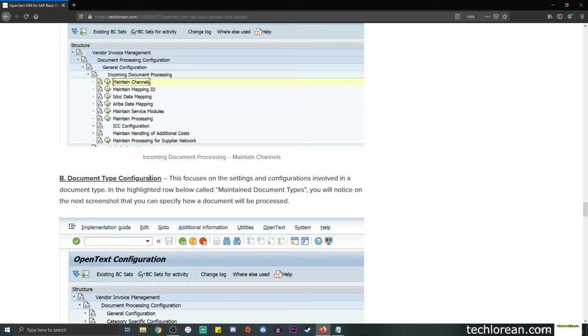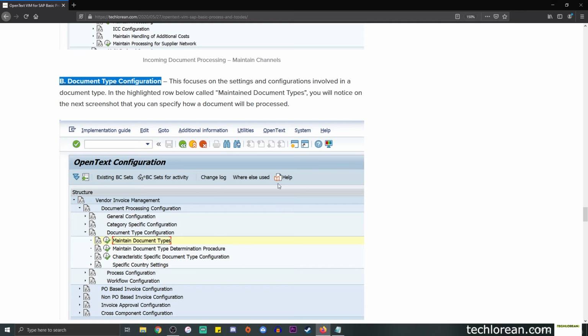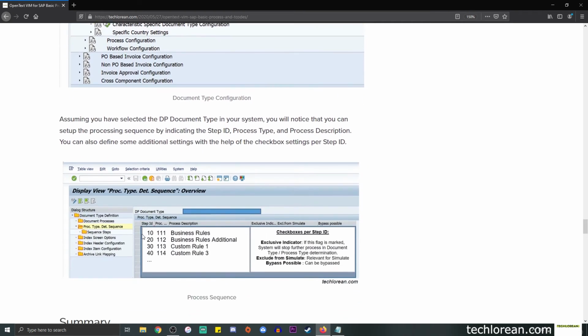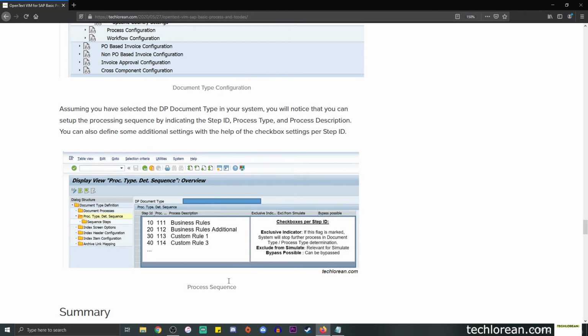And the second one is the document type configuration, and this focuses on the configurations and settings involved in a document type. This is the highlighted row, and if you click on that, you'll notice that there are certain settings over here, meaning to say that you can set up the processing sequence by indicating the step ID, process type, process description, as well as the additional checkboxes to help with your additional settings.